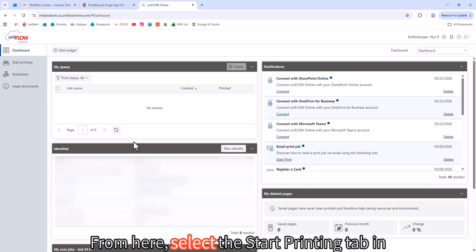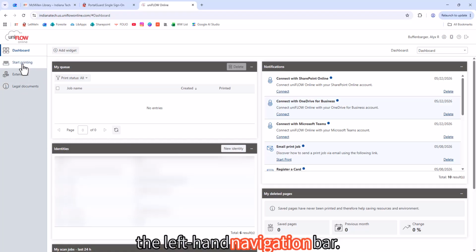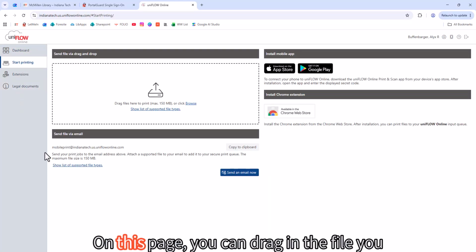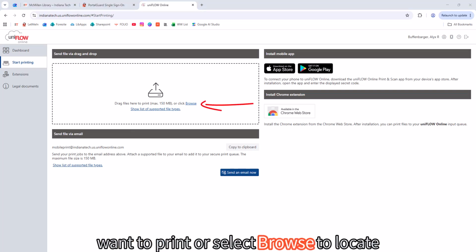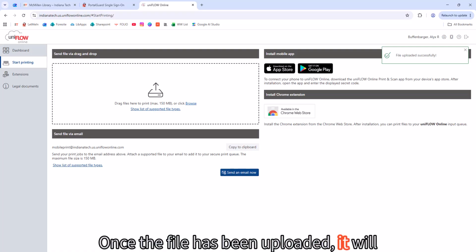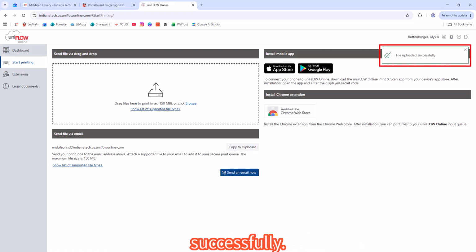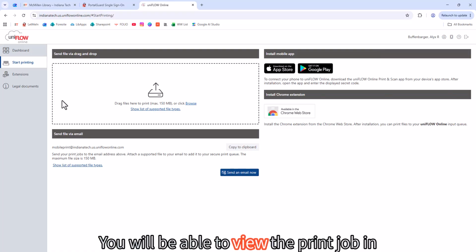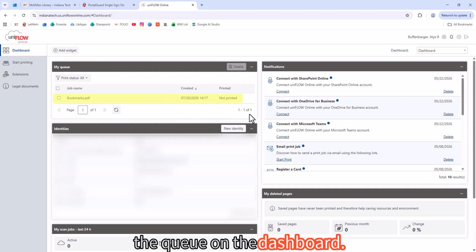From here, select the Start Printing tab in the left-hand navigation bar. On this page, you can drag in the file you want to print or select Browse to locate and upload the file. Once the file has been uploaded, it will notify you that it has been uploaded successfully. You will be able to view the print job in the queue on the dashboard.